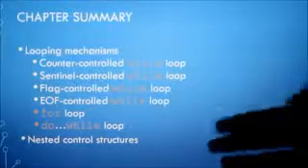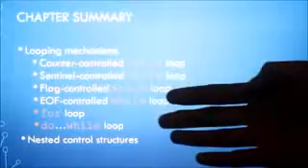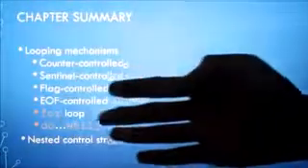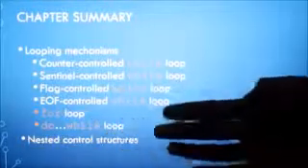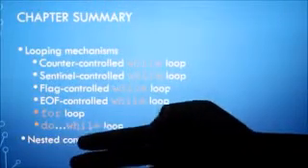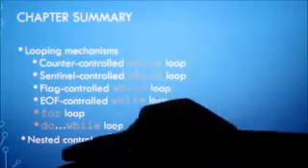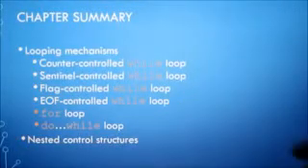Chapter summary. Looping mechanisms: counter-controlled while loop, sentinel-controlled while loop, flag-controlled while loop, EOF-controlled while loop, for loop, and do-while loop. Nested control structures.